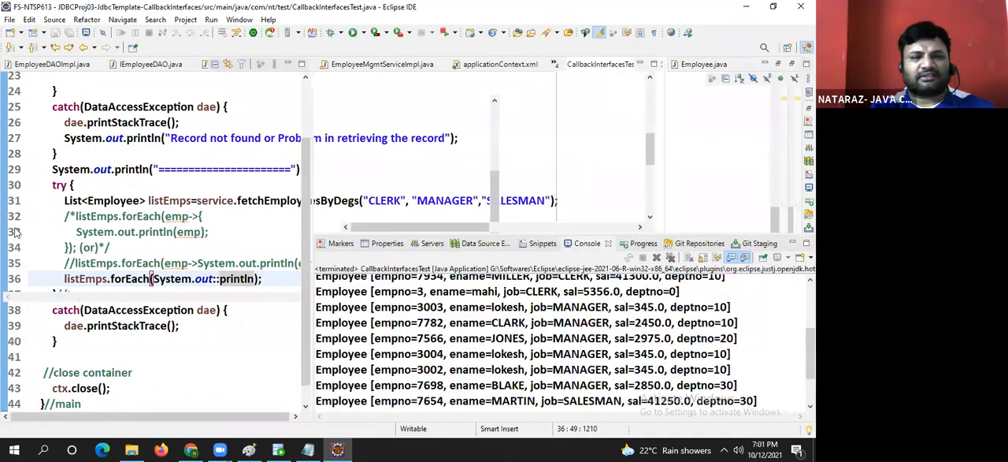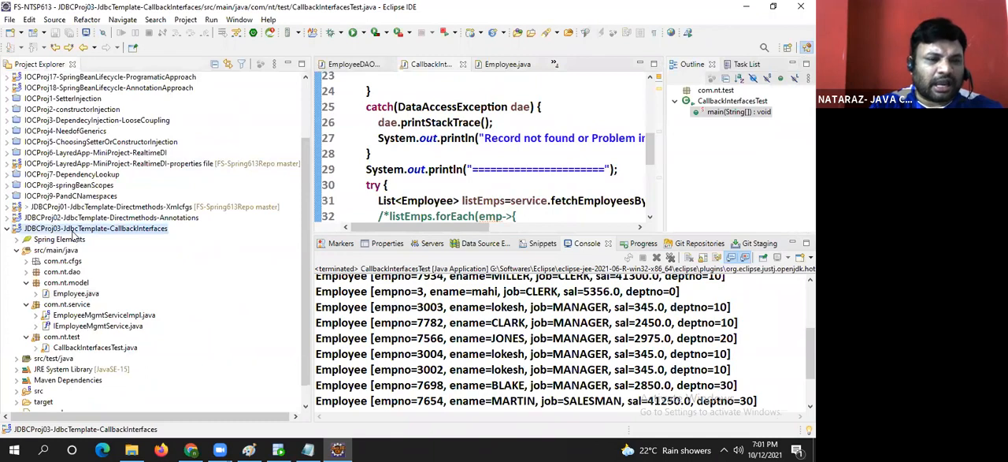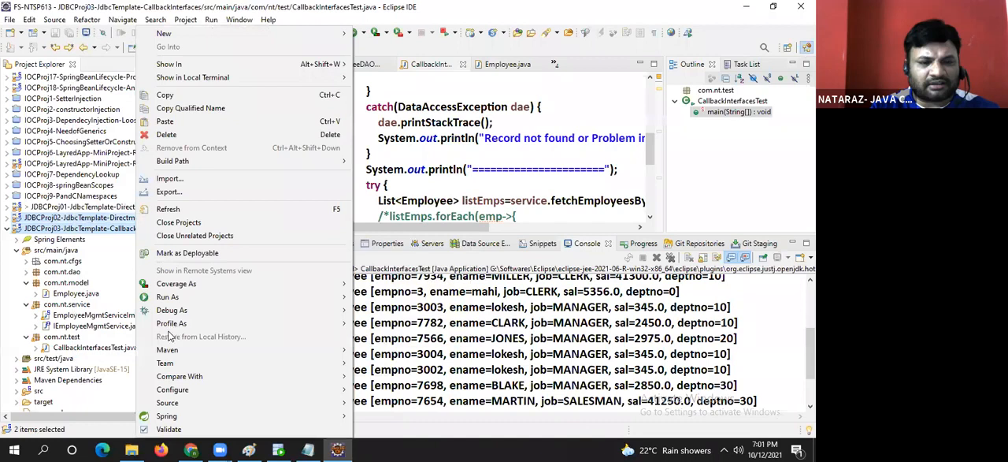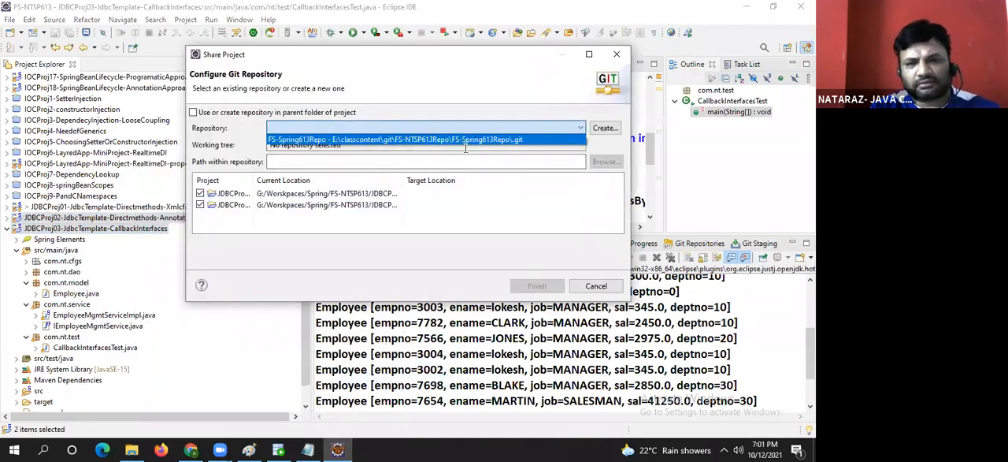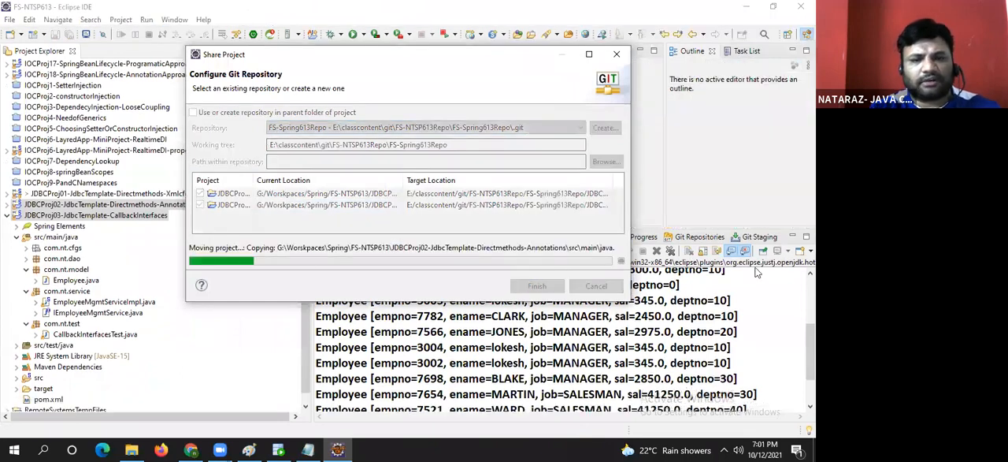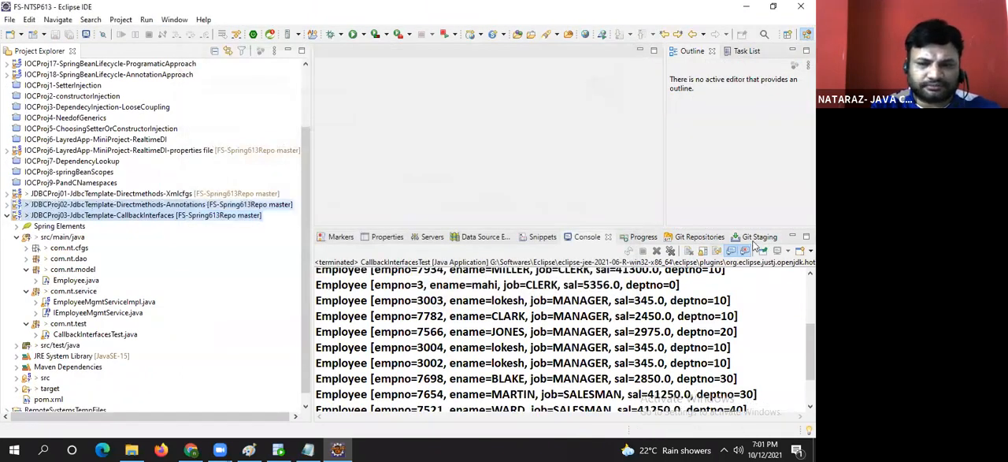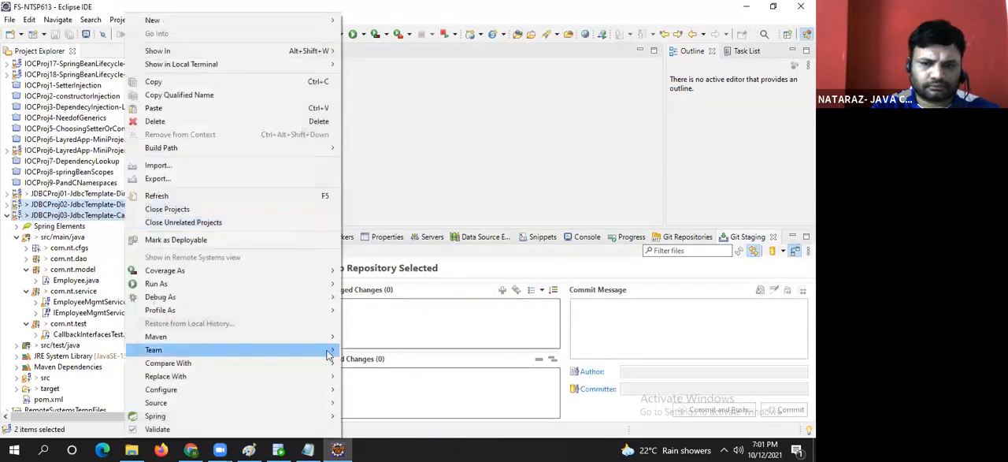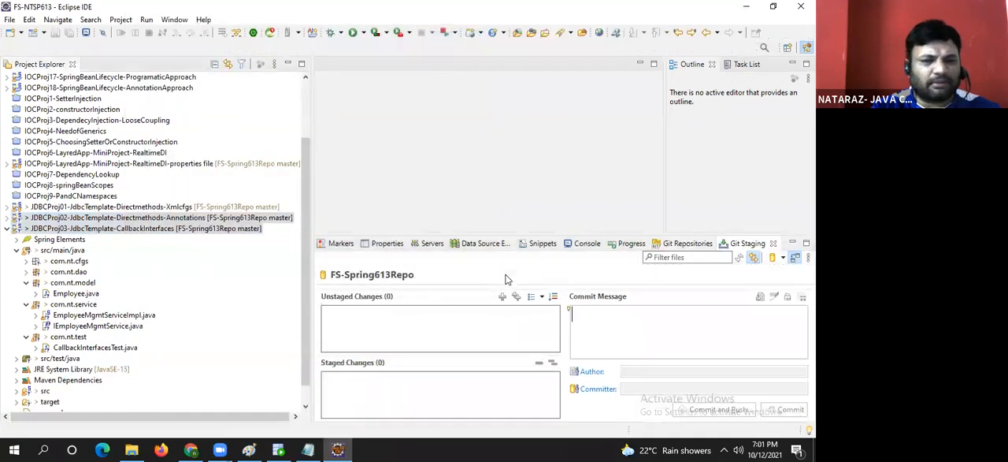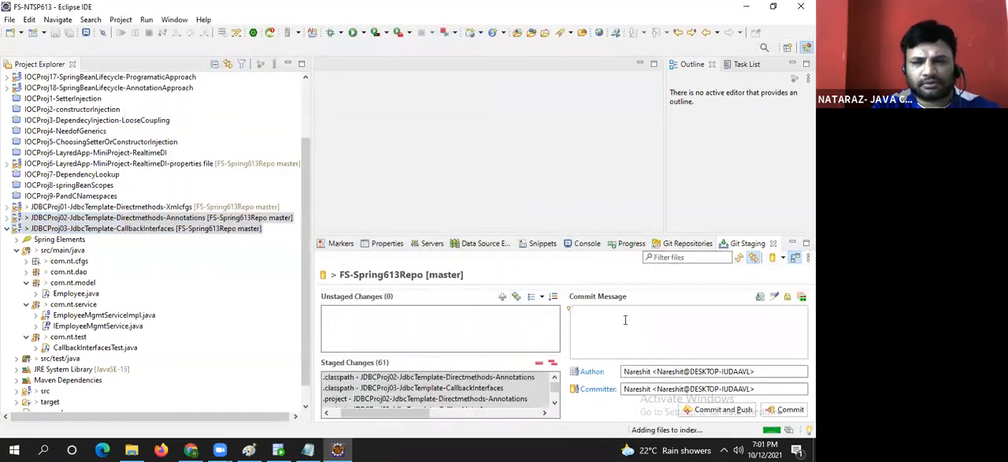Got it? Yes. Now I am committing the code. I think these two are the classes I have to commit. Share project, Git staging, team commit, callback interfaces code.